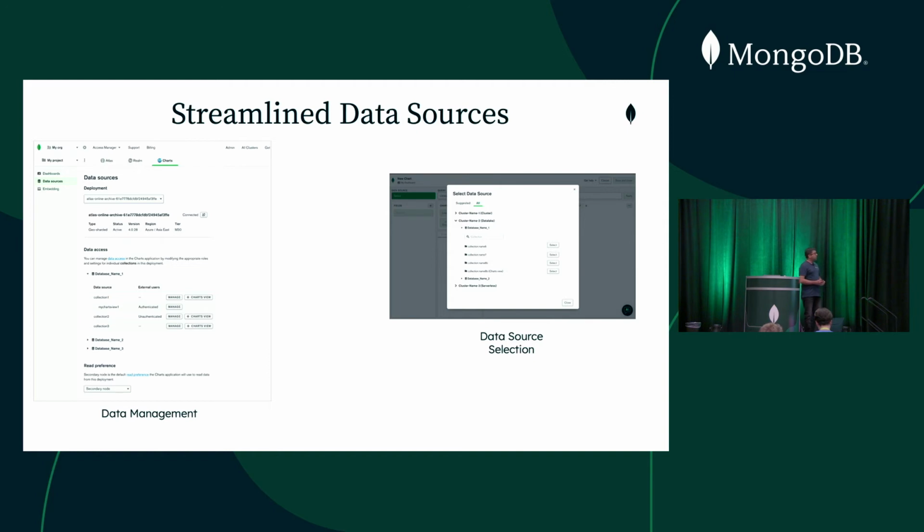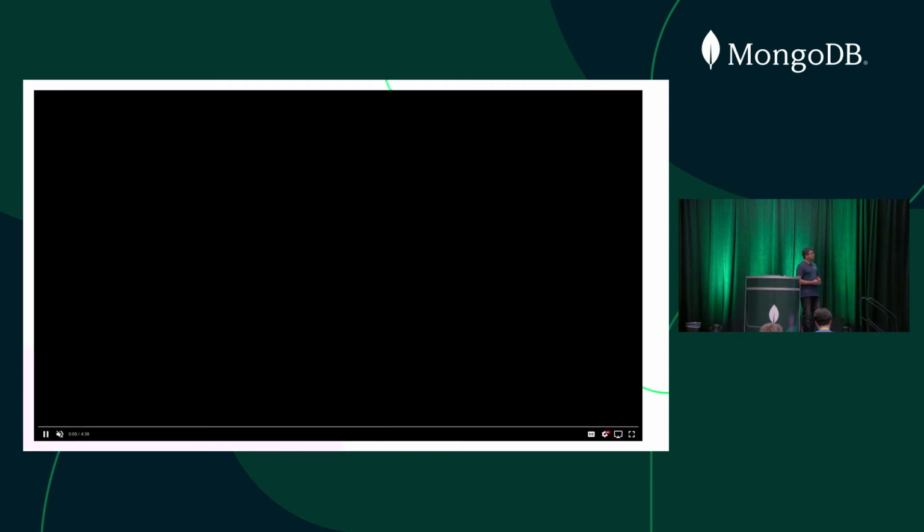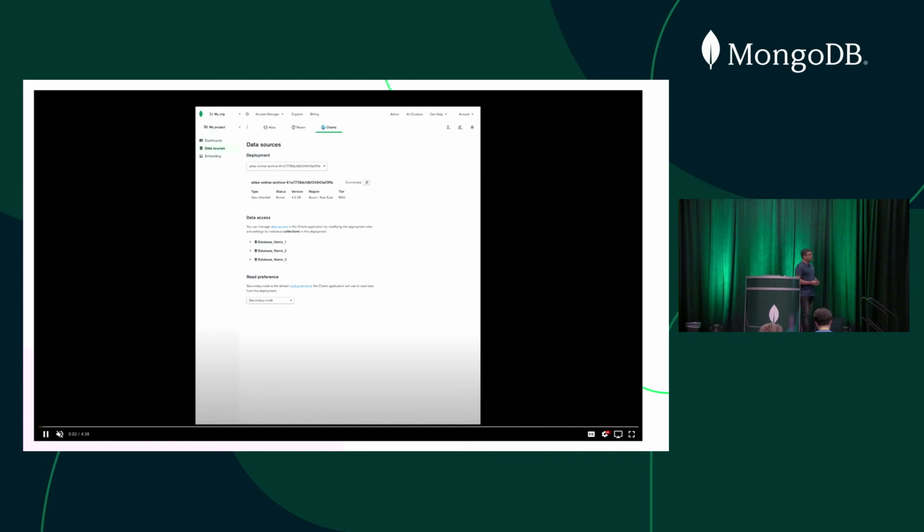So let me show you what the project owner experience looks like. Over here, you can see there is a deployment section where you can cycle through all your deployments from Atlas, which is easily viewable here. At the moment, you can see data federation and cluster data sources, but later on, we will be adding online archive and serverless data sources as well. So you can easily connect or disconnect your deployments.